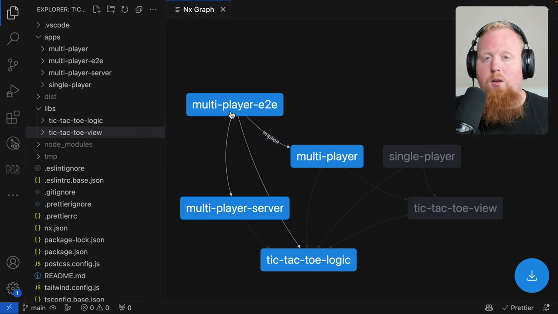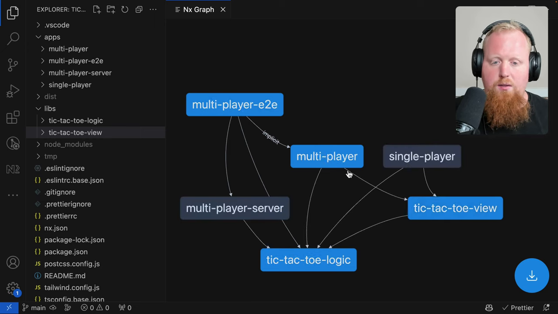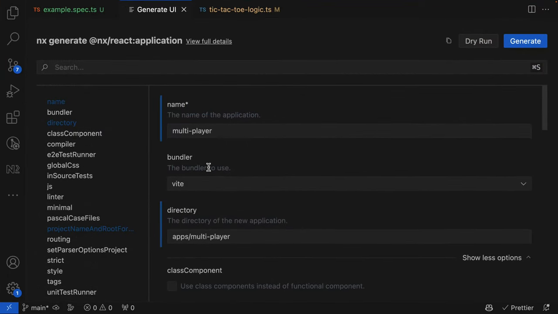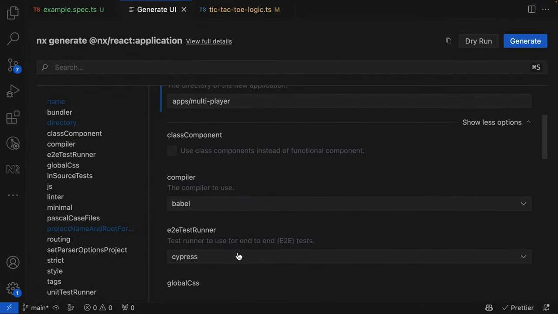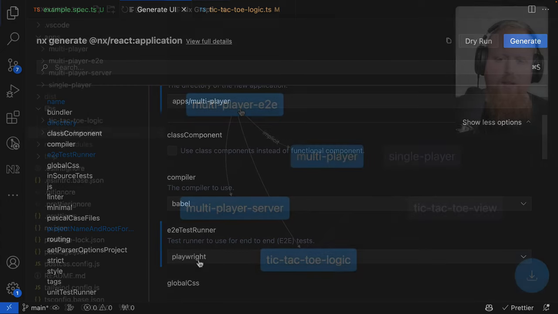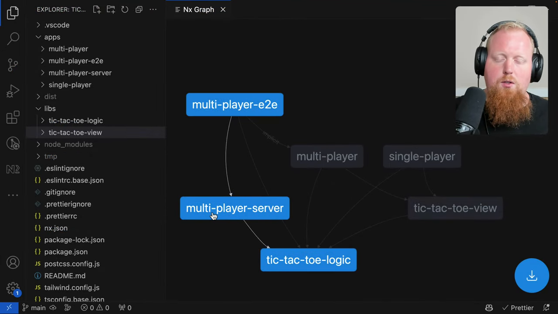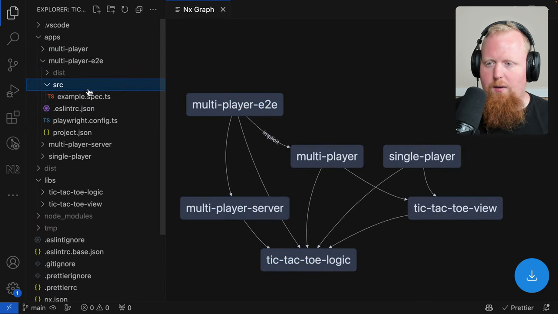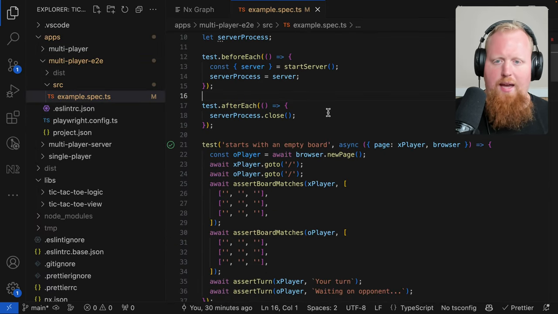Now again, I use NX generators to create all of these. To create the multiplayer app, I just ran the NX generator for a React application. And when I selected this, I actually chose Playwright as my end-to-end test runner, and that's what created this multiplayer end-to-end project for us. To create the multiplayer server, I also ran a generator using our NX Node plugin. So really, a lot of this stuff was set up for us already by NX. But let's take a look at some of the Playwright tests, because this is where things can get really cool. So this is where we're looking at the end-to-end test.